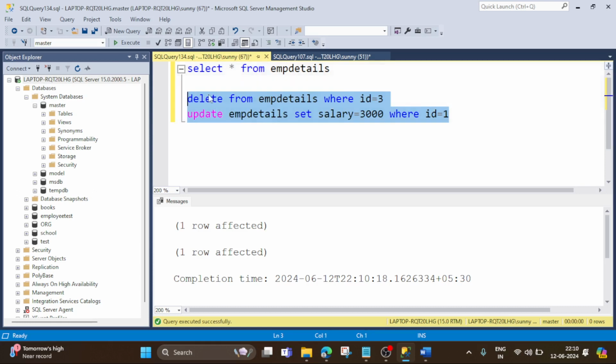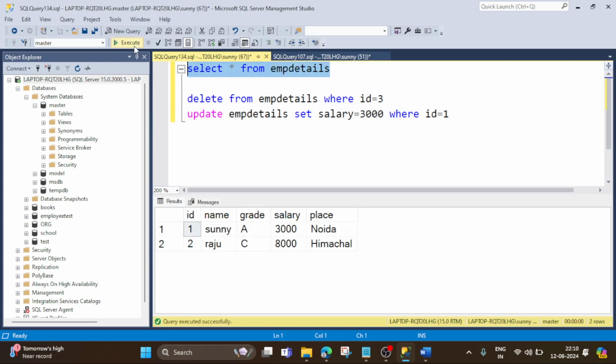To check the data, let's again fetch the data from employee details using a select statement. You can see now in the output below, id 3 is not there in this table, which means it has been deleted using the delete query, and the salary has been updated to 3000 where id was 1. So both the queries are working as expected. Now our requirement is complete with these two queries.